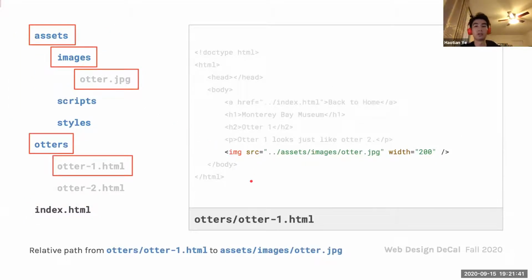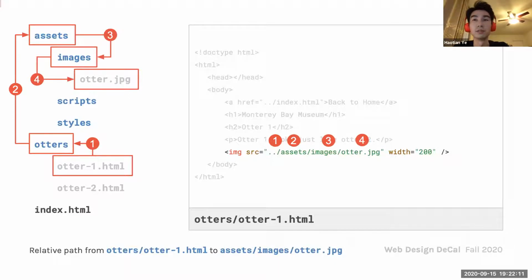However, let's say we're in otter1.html, and that's within the otters folder. So we're not in the overall folder itself. If you remember here, like I said, we have a .. and that does the opposite of going into a folder. So we're going back out. So this .. brings us out of the otters folder, and now we're in the overall folder with the HTML file, otters, and assets. And then we go into assets, and then images, and then otter.jpg. So that's how you get out of directories and then go back into other ones. These are good points to learn.